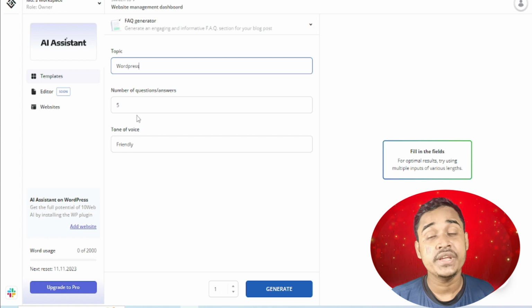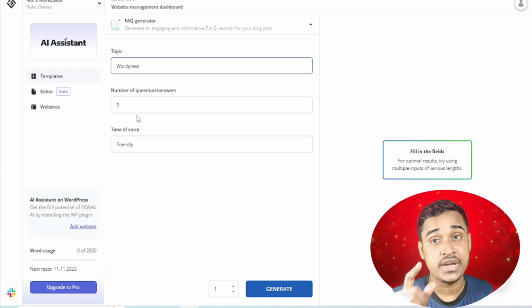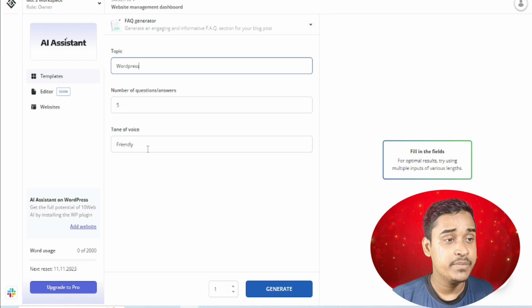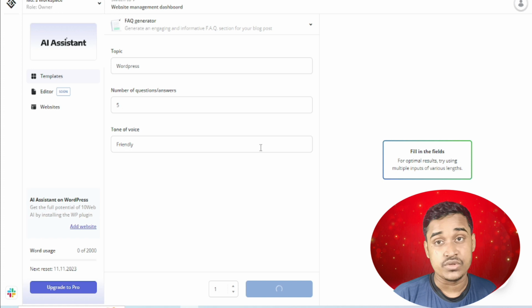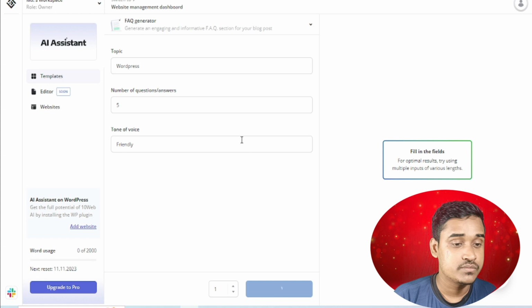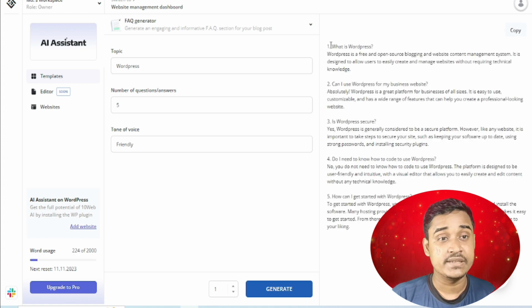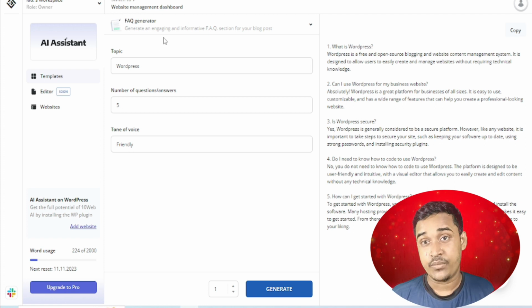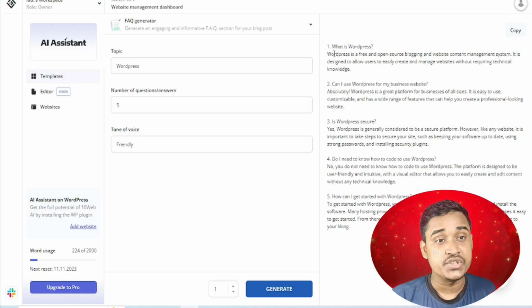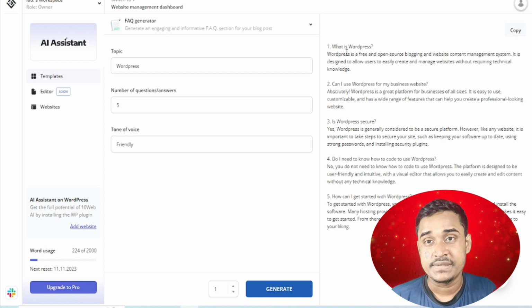Then choose how many questions and answers you need right now. I choose number 5. Then click here, and you need to wait a few seconds because this is processing time. Wow, you can see here the 5 questions and answers this AI tool wrote for me. So I copy this one, then add it to your website. So this is so easy.